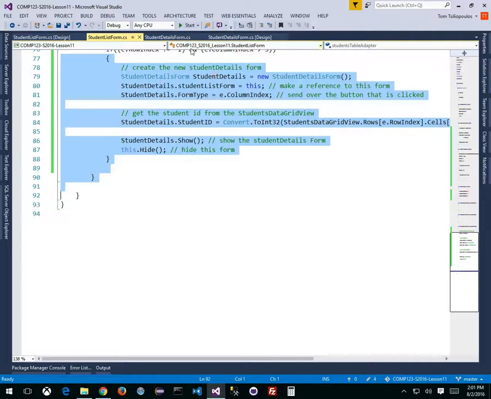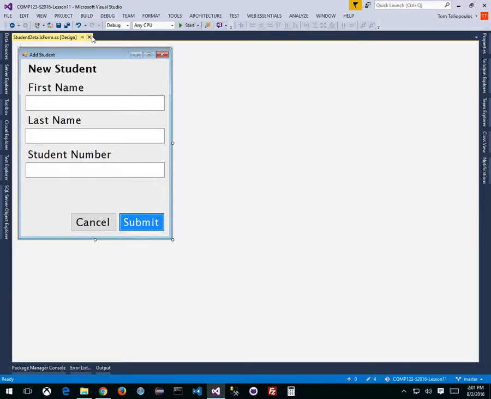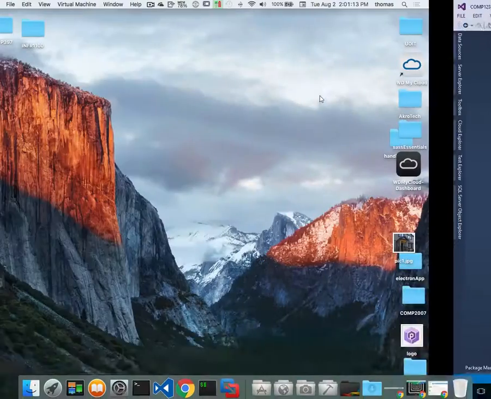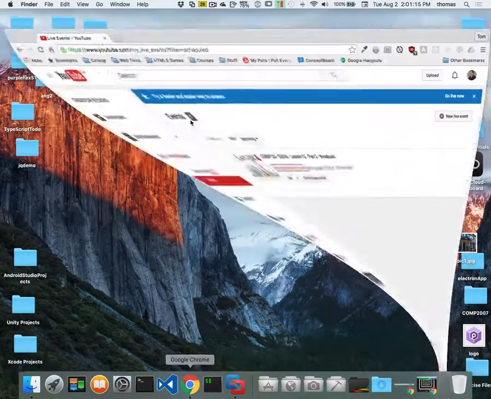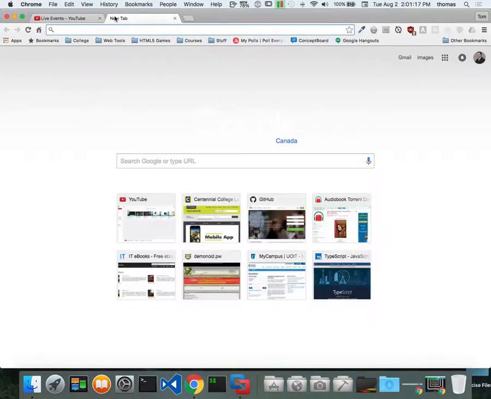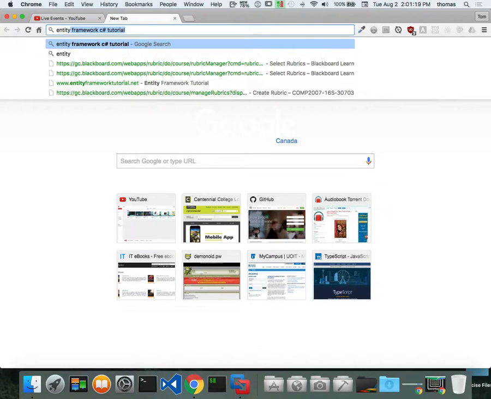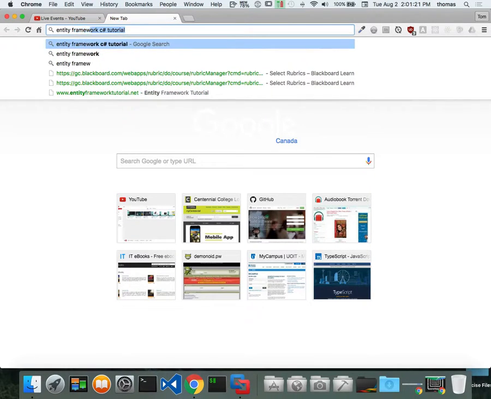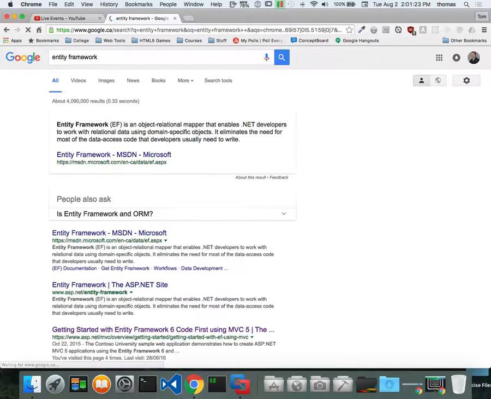So there are other things we can do to check for this. I did this on purpose when I was designing this, because I wanted to check this out. But what I want to talk about is something called the Entity Framework for the second half of today. So if I was going to look up what the Entity Framework is, I'd search entity framework. What is that?